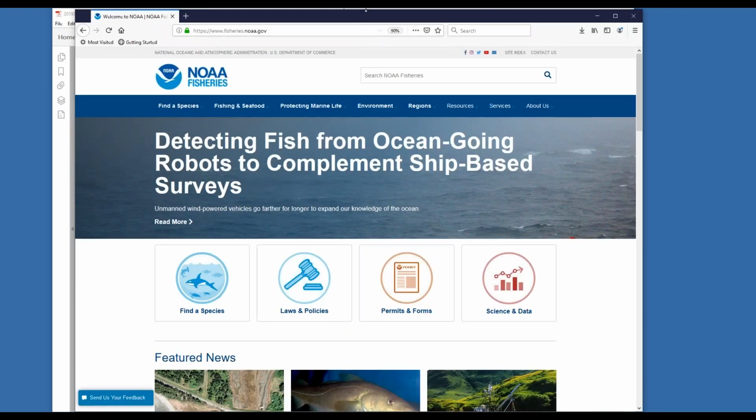The web address or URL for the NOAA Fisheries National site is www.fisheries.noaa.gov. Let's take a look at what's on the homepage. At the top, you will see the NOAA Fisheries icon at the left corner, a search box, and a banner with categories of topics.